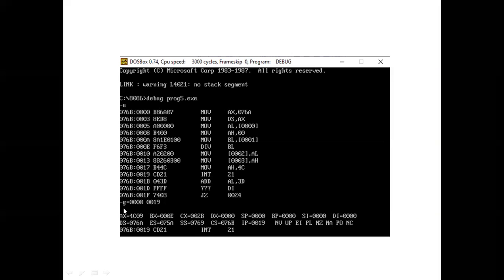After typing u, we can go with the execution. So we have to write G for go. We have to give the starting address of the offset, which is nothing but 00, and the end address of the offset here is 0019. After typing this, we can see all the registers present in 8086. Here, this is your code segment. The code segment address is 076B, and the data segment is 076A.